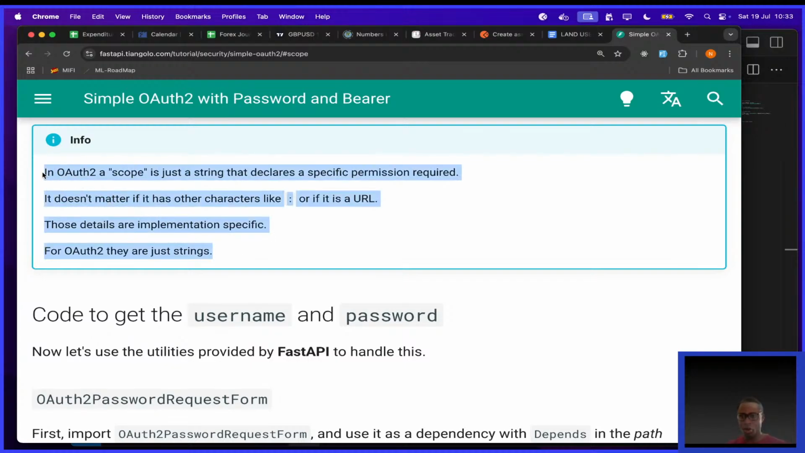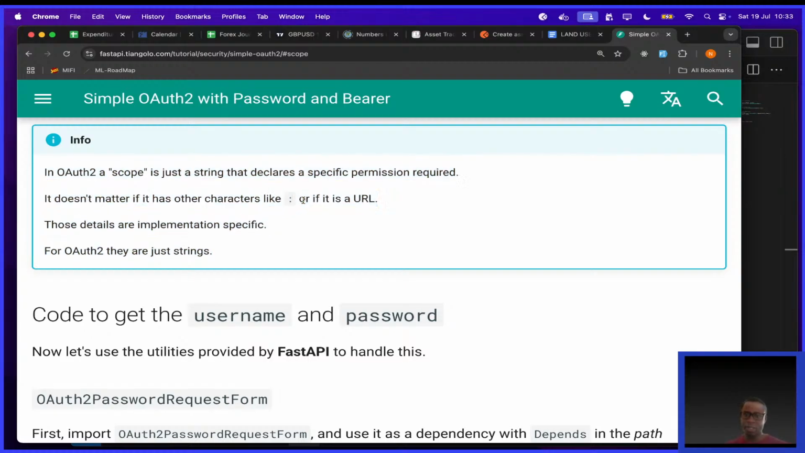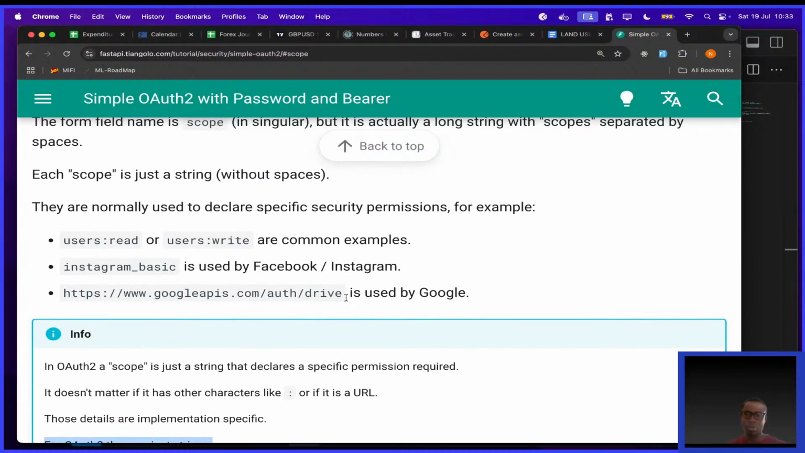They're saying in OAuth2, a scope is just a string that declares a specific permission required. It doesn't matter if it has other characters like this colon or if it's a URL. Those details are implementation specific. For OAuth2, they are just strings. Even if this looks like a URL, actually it's a URL, but for OAuth2, this is only a string. This one is also a string. This one would be considered a string.